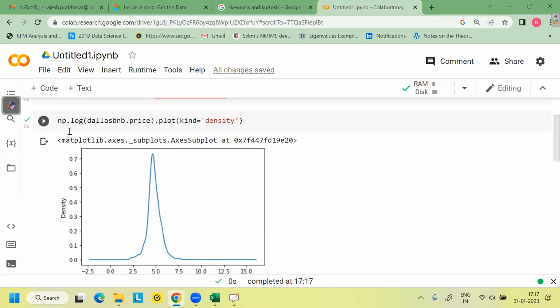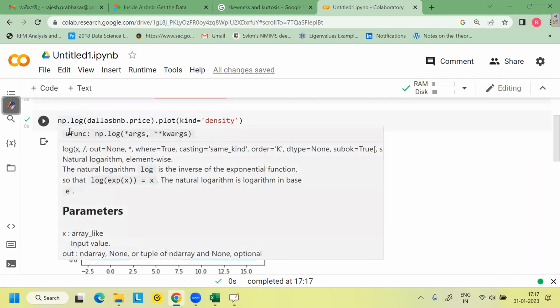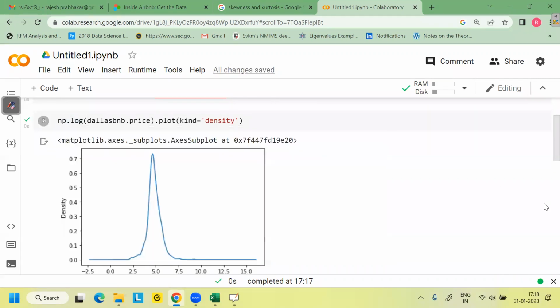So I have taken the log values instead of the actual values, the natural logarithm. np.log means natural logarithm. I calculated log of 10, log of 20, the price values, then I plotted them. So now you can see this is to some extent closer to normal distribution, but not fully. But still the kurtosis is very high. See that narrow peak.